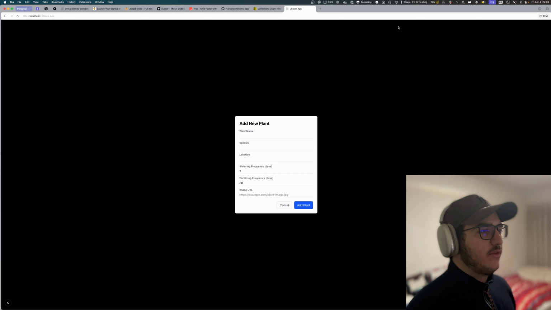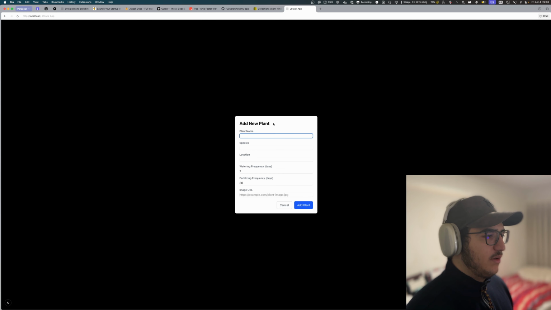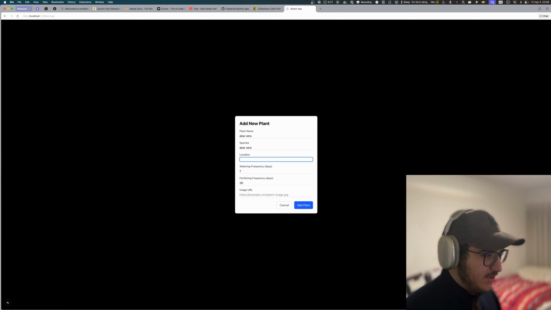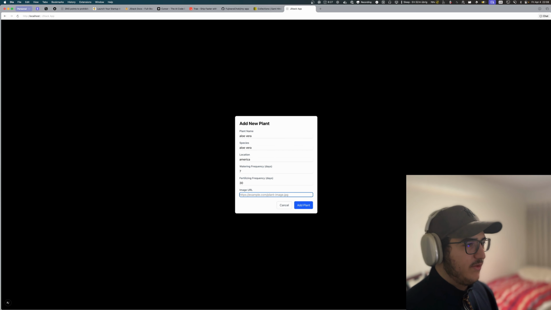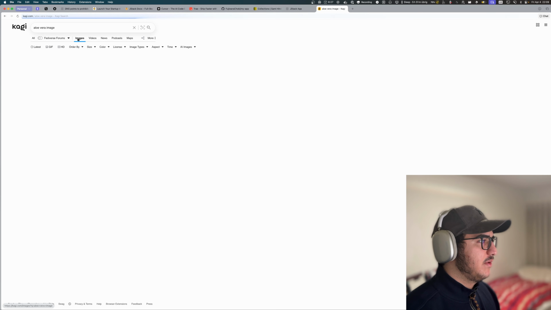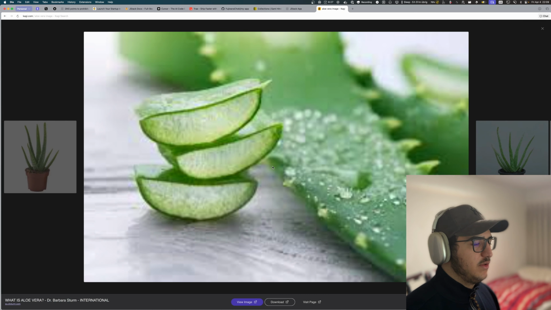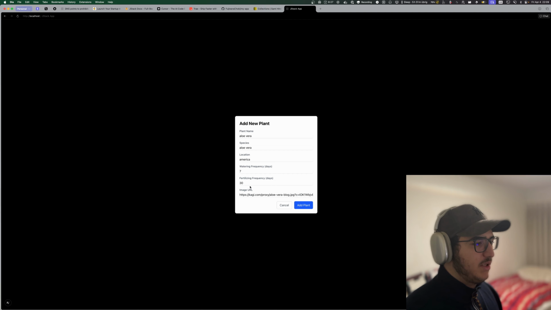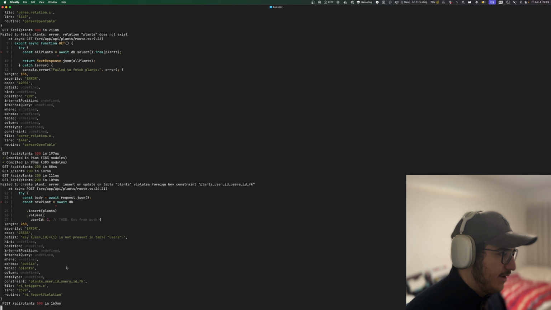So let's try this. Let's go to add plant, plant name, aloe vera. I don't really know another plant. Let's write aloe vera, location, America. Sure. Let's search aloe vera image. Go to images. Sure, let's choose this one. Copy image address. Let's go back here, add plant. And it didn't add it.